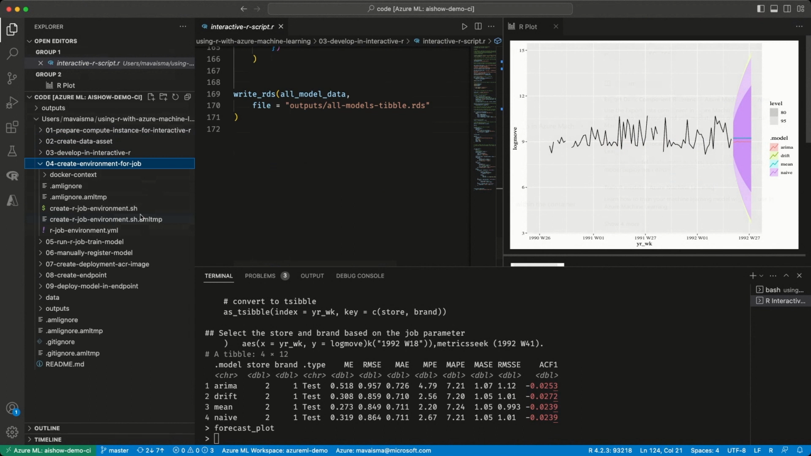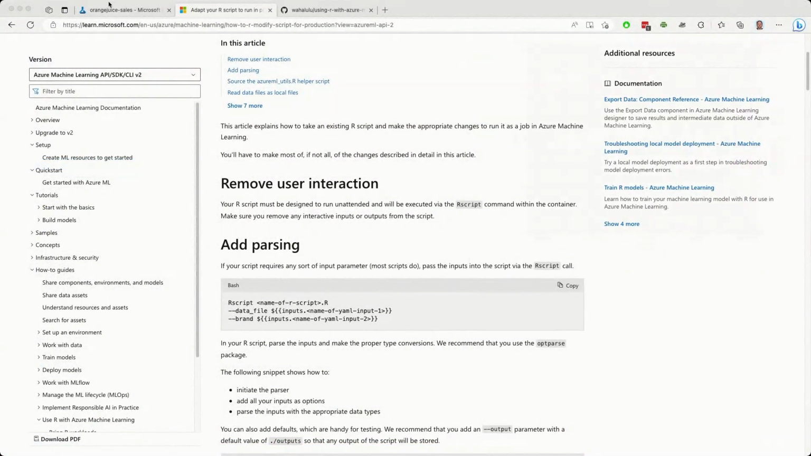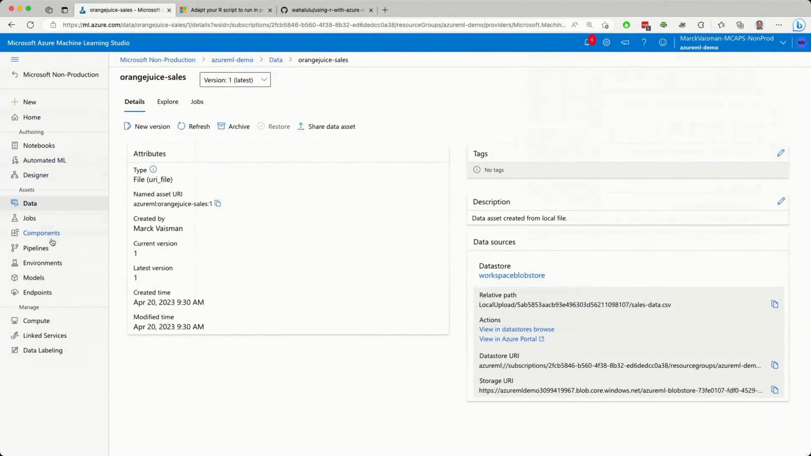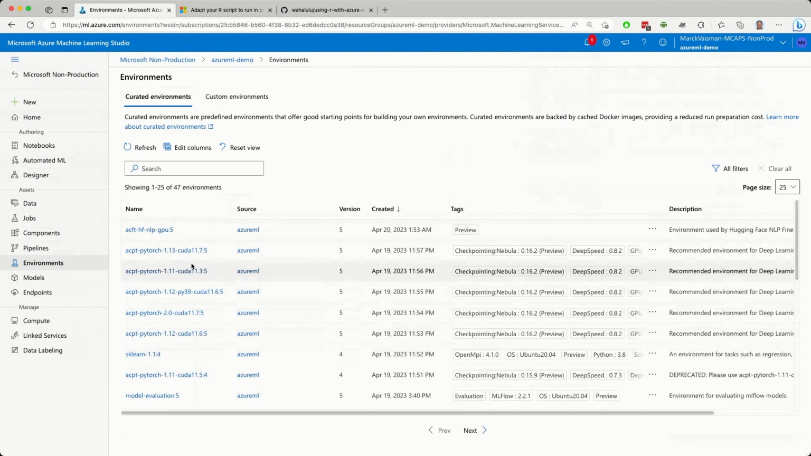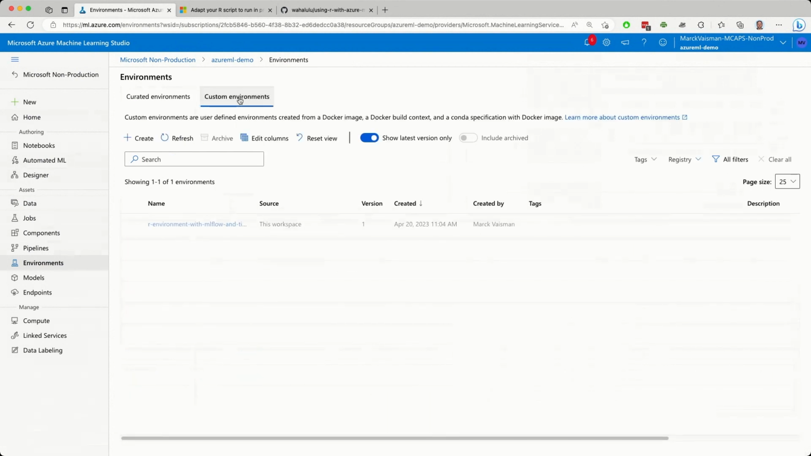In production, there is no human intervention. So what you need to do is create an actual R container, or what we call an R environment. And if we go back to our Azure Machine Learning, what is an environment? It's what's in here. So in environments, you have curated environments, which are environments that we provide, and you can use any of these, or you can create your own custom environment.